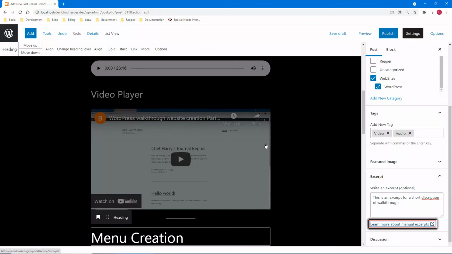Learn more about manual excerpts (opens in a new tab) link. Discussion heading level 2 button collapsed. To activate, press enter. Now, discussions are where you do your comments. If you want to enable them, whatever, I don't do that, so I don't mess with that.